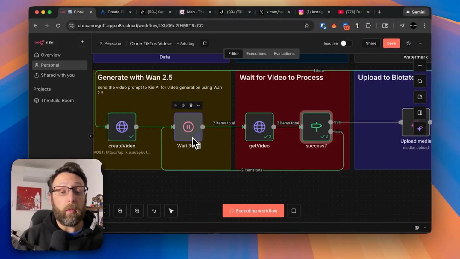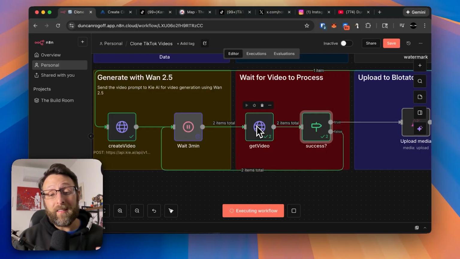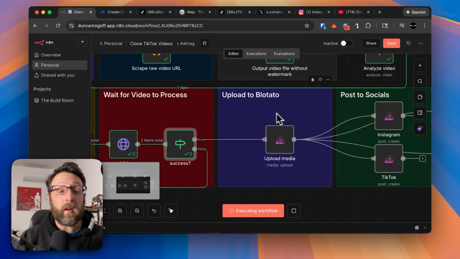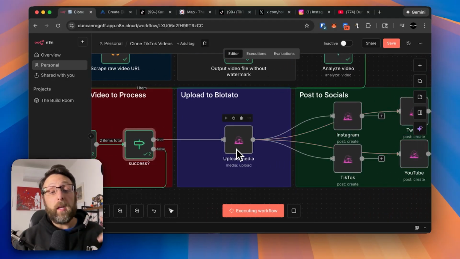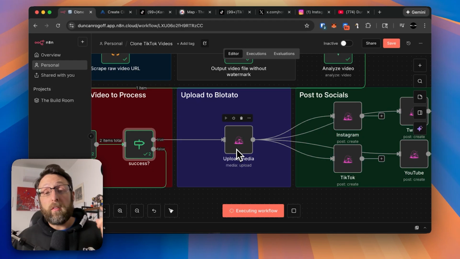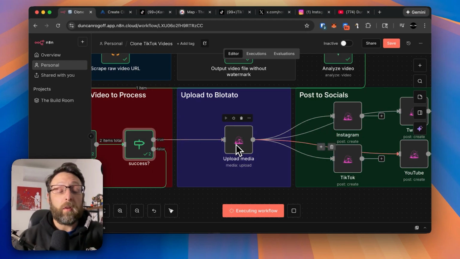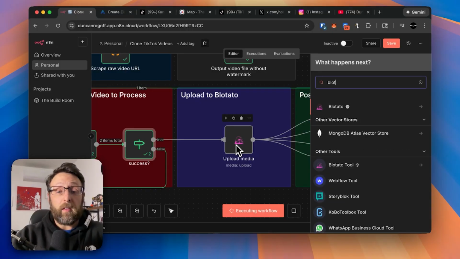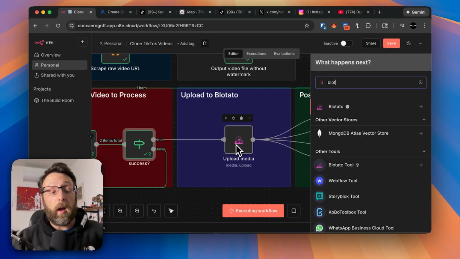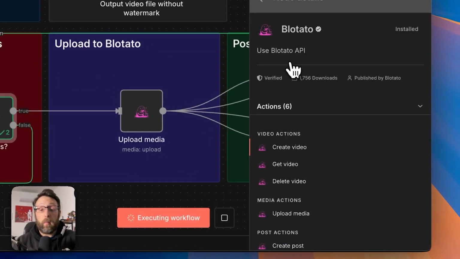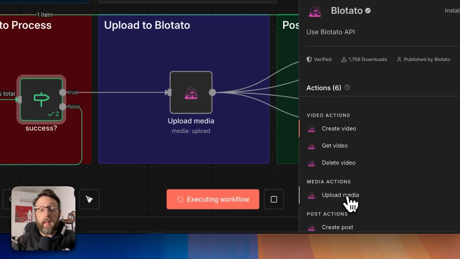We're going to wait another 3 minutes, and then we're going to check again to see if the video is done. And then once it's done, we're going to upload this publicly to Blotato, because Blotato requires a publicly available URL, which is really, really great because they just built this little node in for you. So to access this, you need the community nodes turned on inside of N8N, and you just want to go to Blotato, and you're just going to select upload media down here.